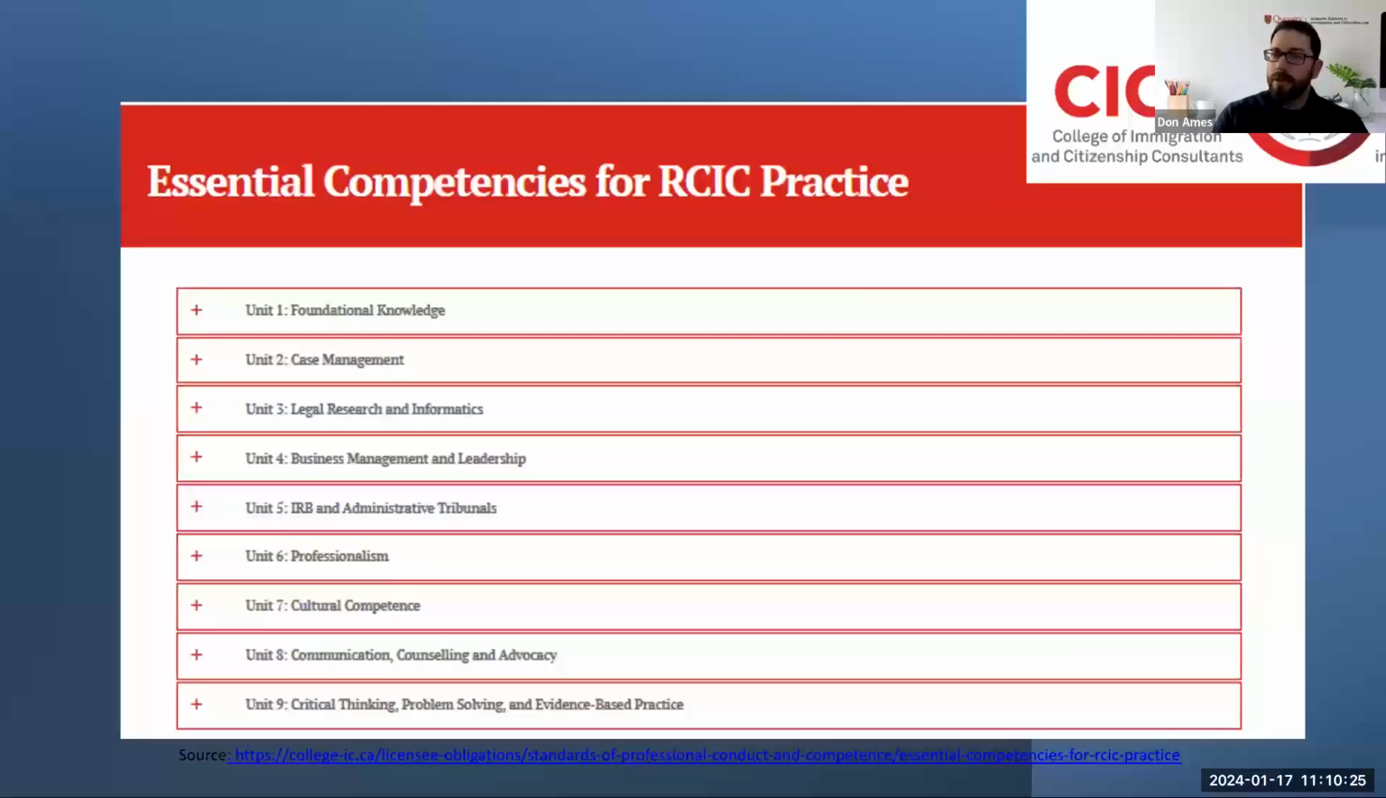And then, as I mentioned, here's the essential competencies page. I encourage you to visit the CICC website to learn more about the competencies and about the RCIC profession and the licensing requirements for that profession.